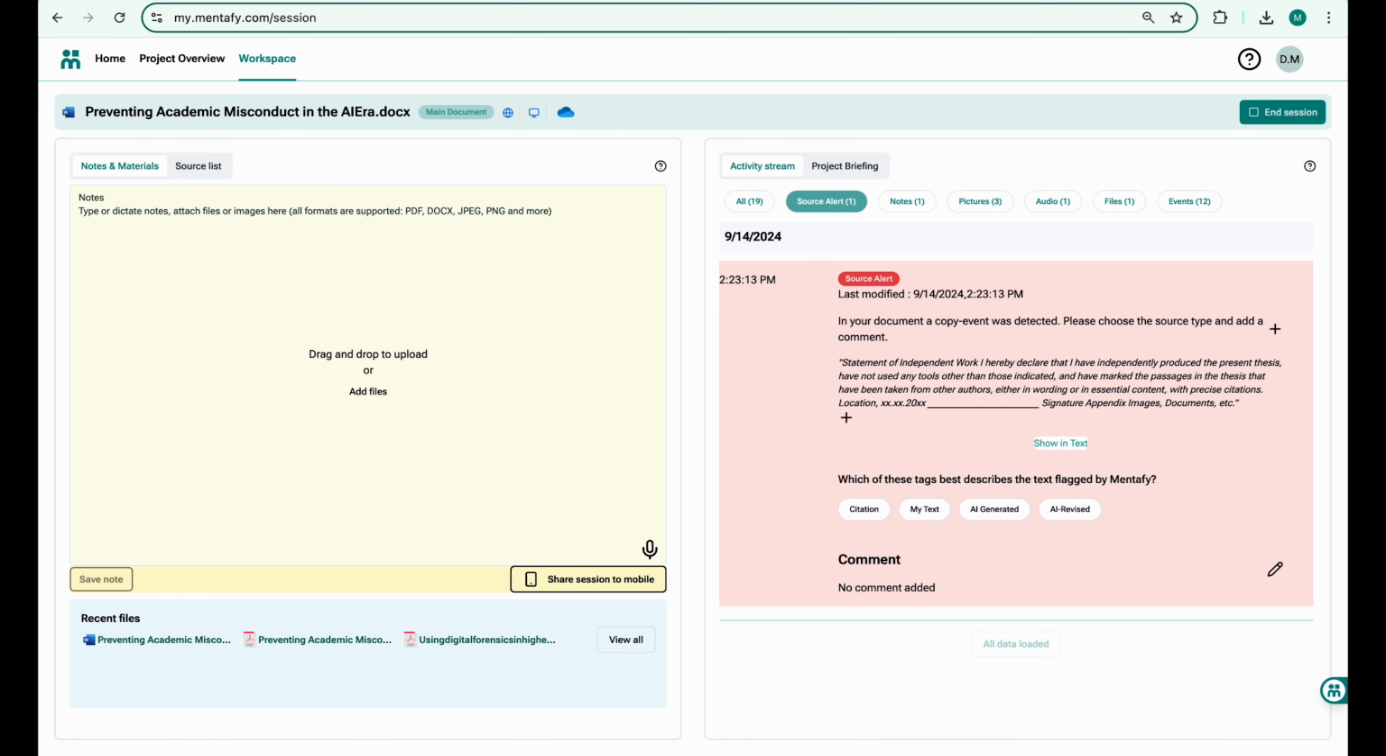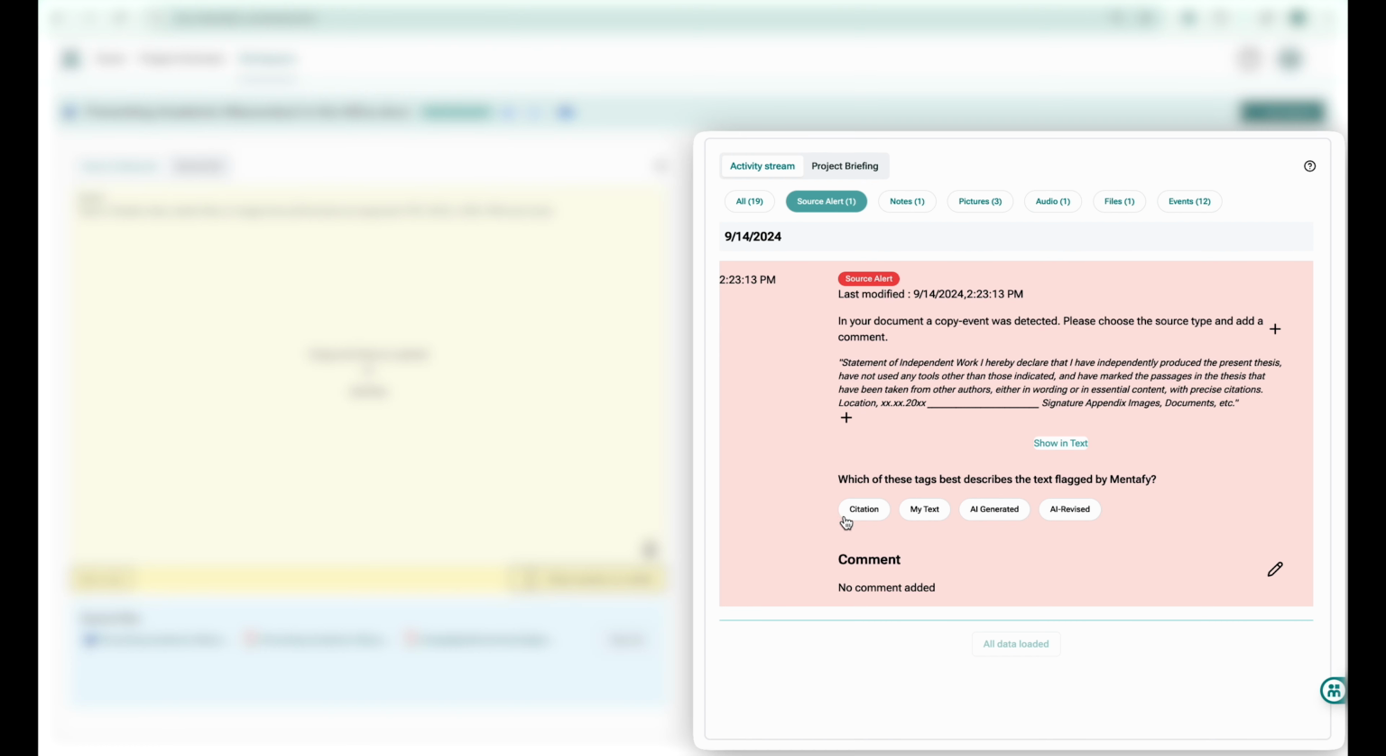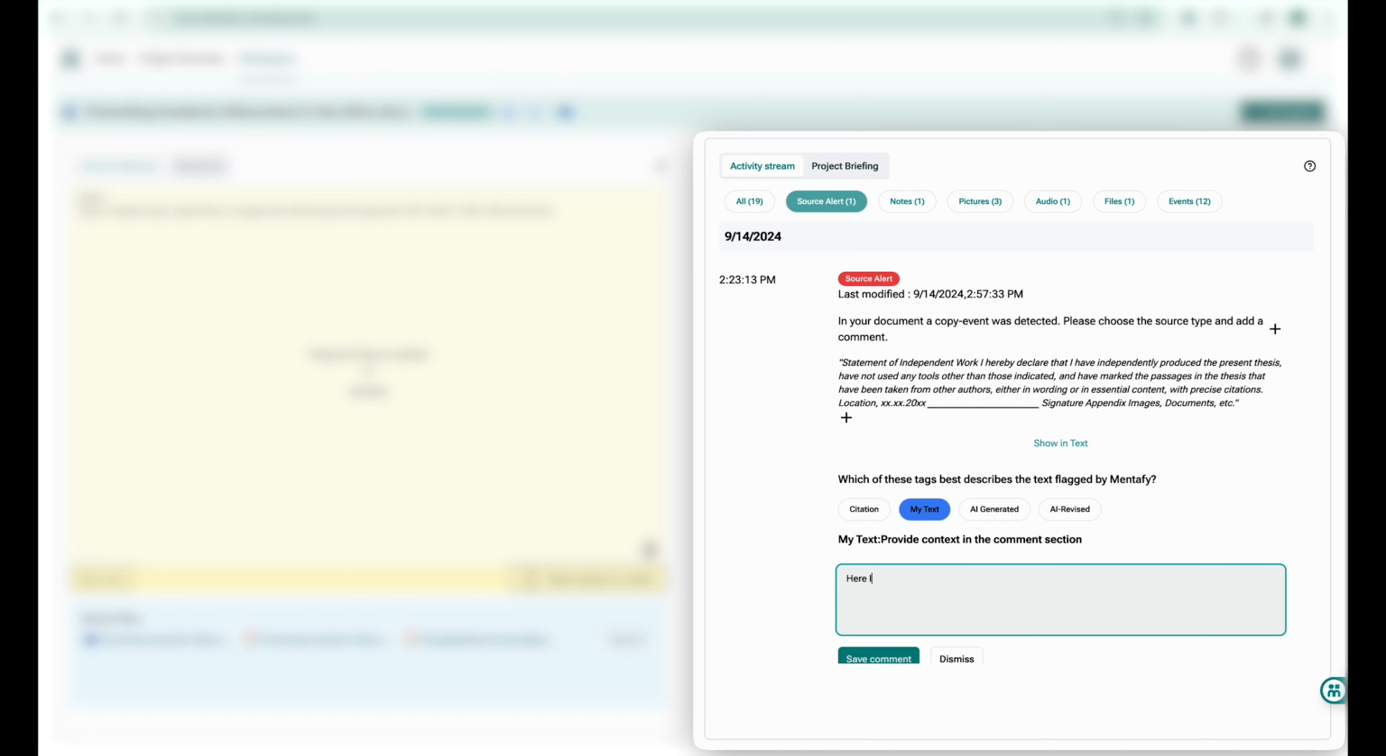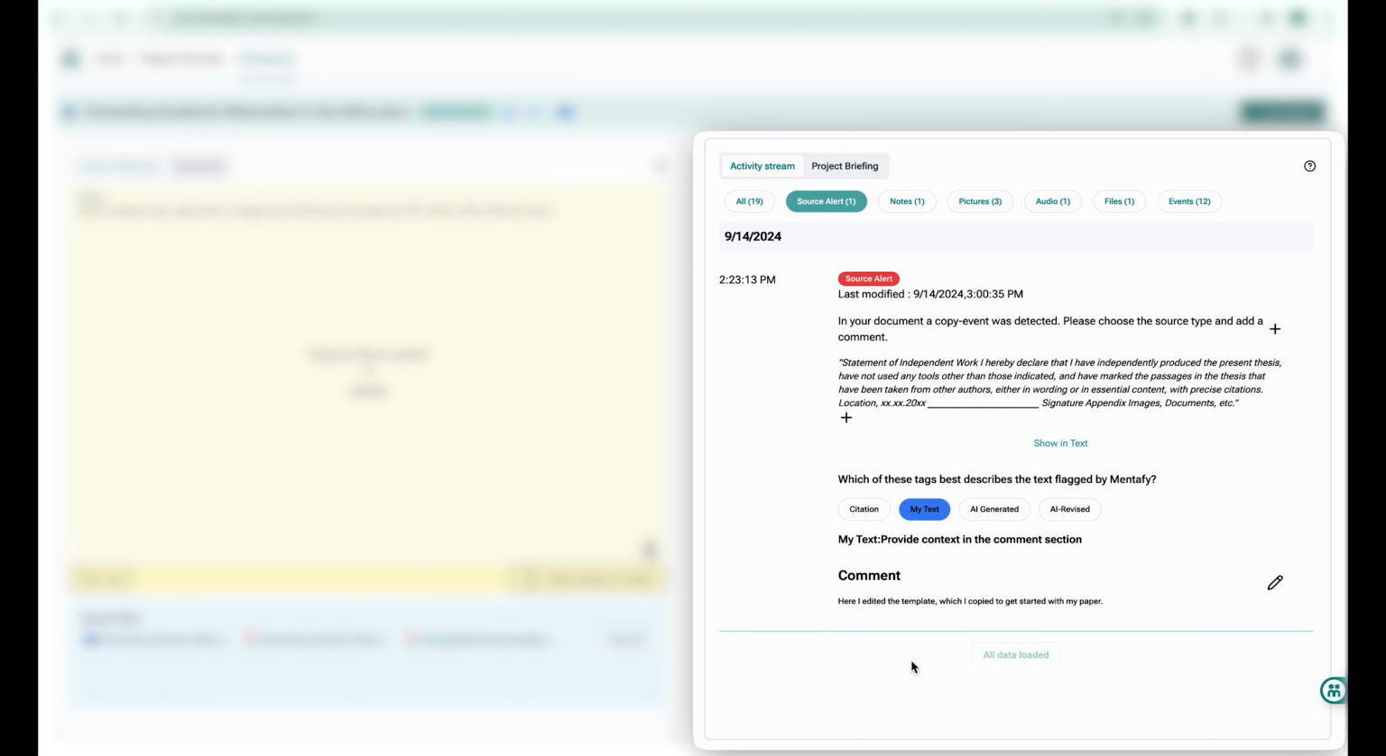In this video, we'll walk you through the key features, starting with source alerts. Mentafy will alert you once it detected an unusual paragraph. Now you can classify the text passage accordingly. Add a comment, citation, or prompt history here to document the source of the text passage.